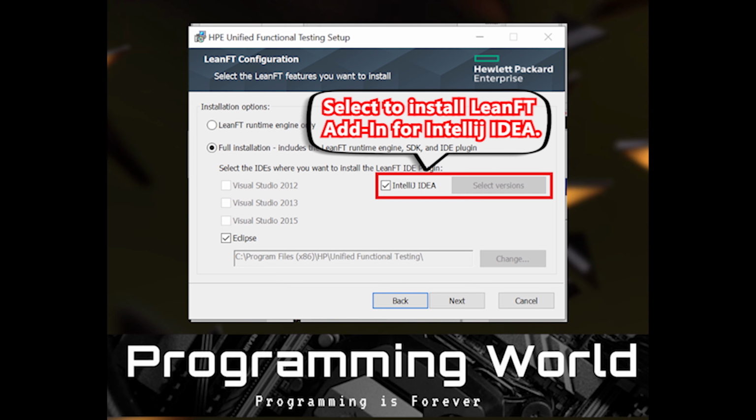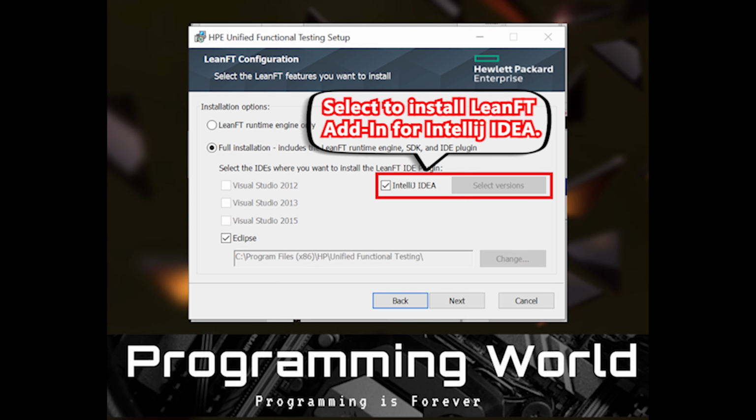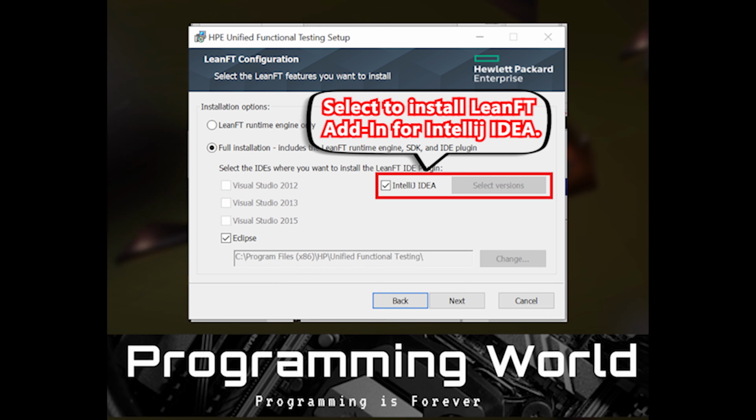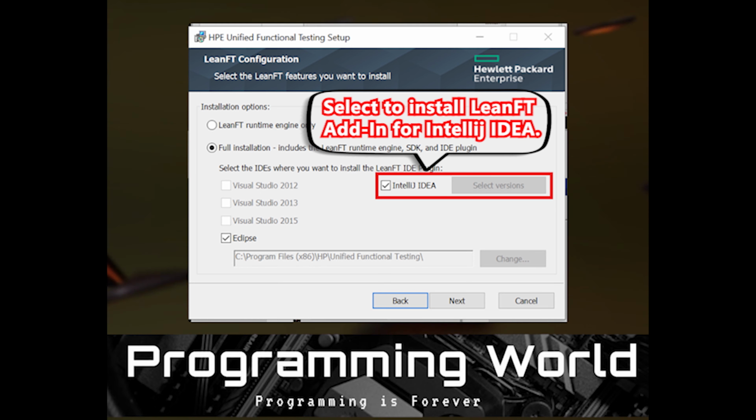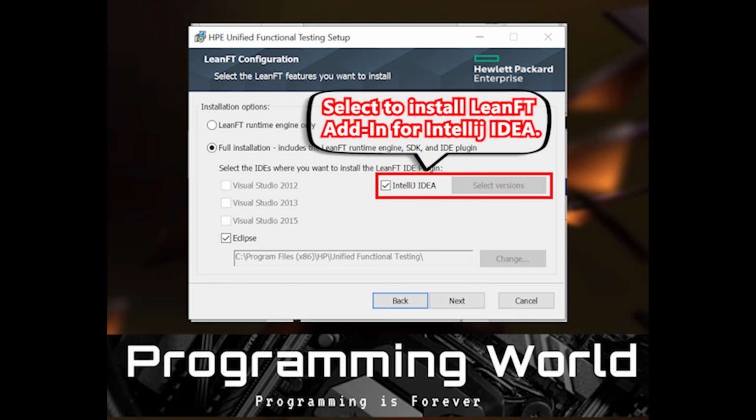Click the IntelliJ IDE checkbox. If you have multiple versions of IntelliJ IDE, then the Select Versions button will get enabled, from where you can select the IntelliJ IDE version. If you have Visual Studio installed, that too will get enabled, and by selecting it you can install the LeanFT plugin for Visual Studio as well.